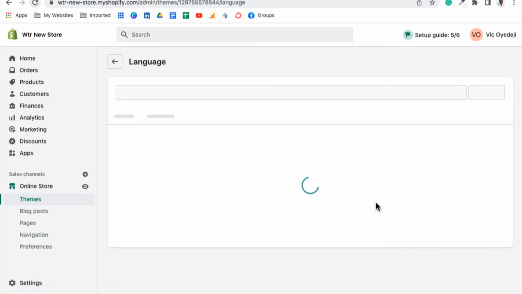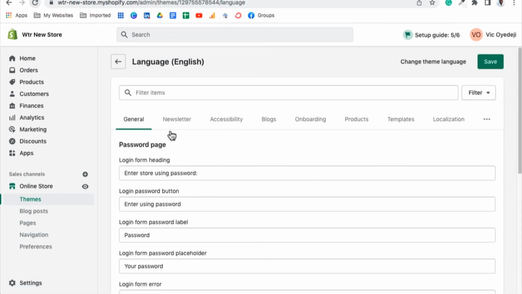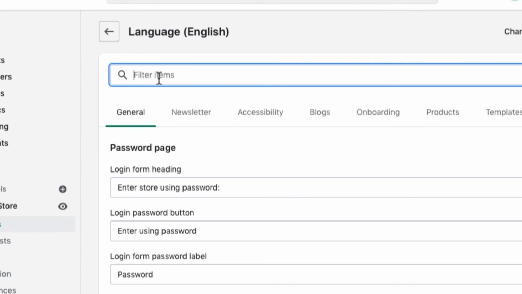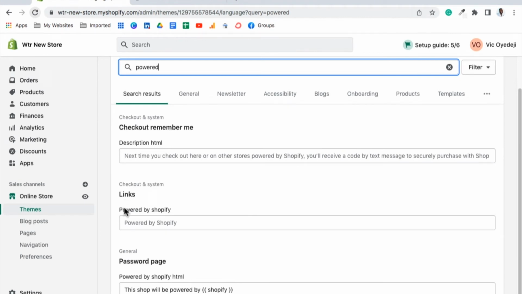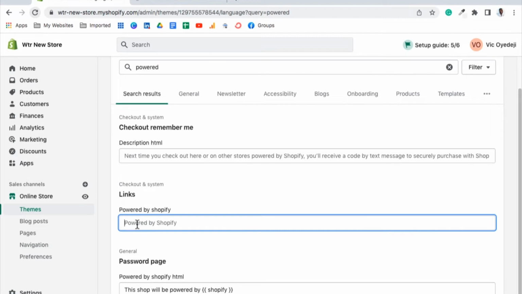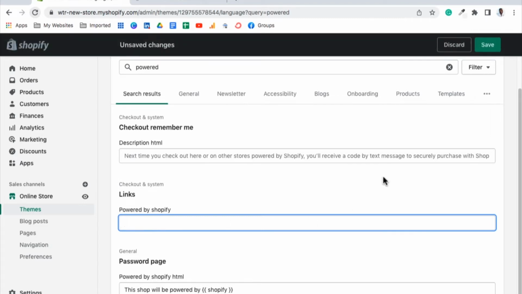Once you're here, where it says Filter items in the search area, you want to type in "powered." And then if you go down, look under where it says Links, look for Powered by Shopify, and then click on the text box right under there. Next thing you gotta do is hit the space bar one time. That's it. Hit save.